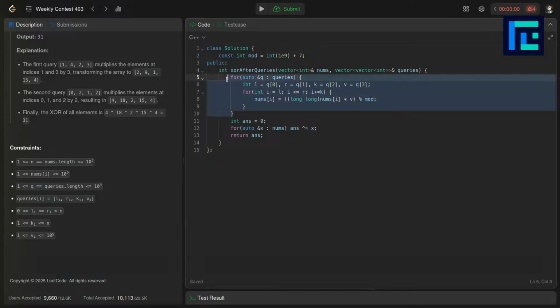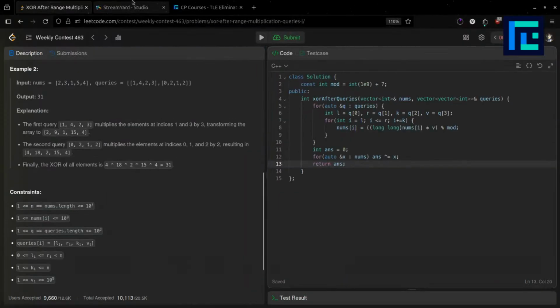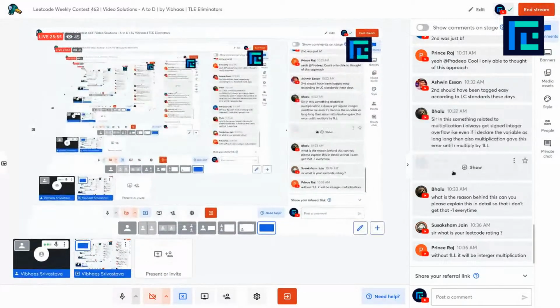So once this is done, we are simply taking XOR of all elements, which is what they asked, and we're returning that. So that's all for this problem. I think much simpler than the first one because no idea was used, just direct implementation.